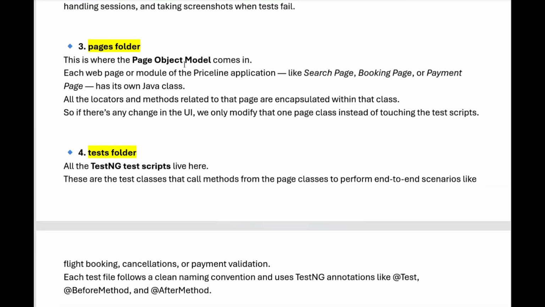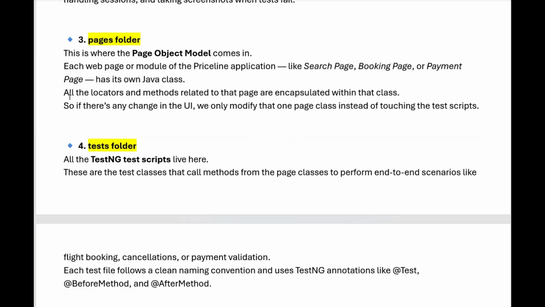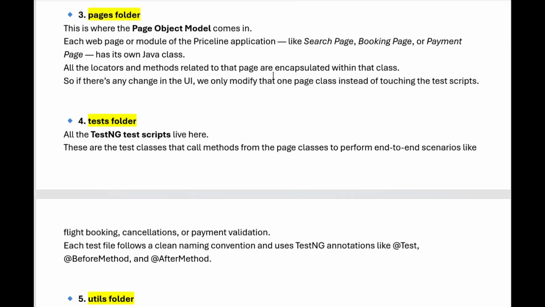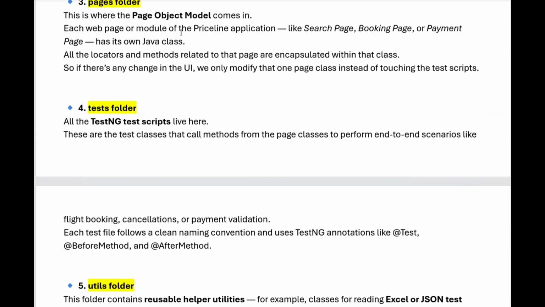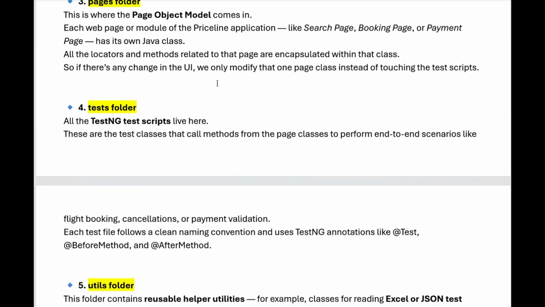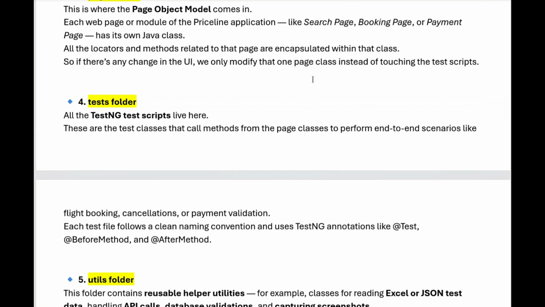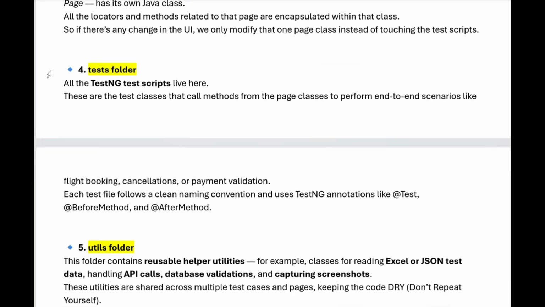Number 3. Pages folder. This is where the page object model comes in. Each web page or module of the Priceline application, like search page, booking page, payment page, has its own Java class. All the locators and methods related to that page are encapsulated within that class. So if there is any change in the UI, we only modify that one page class instead of touching the test scripts.